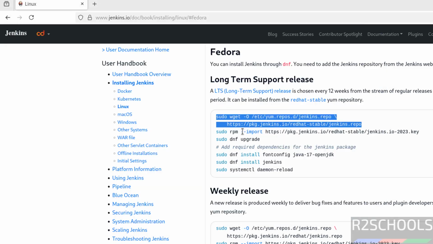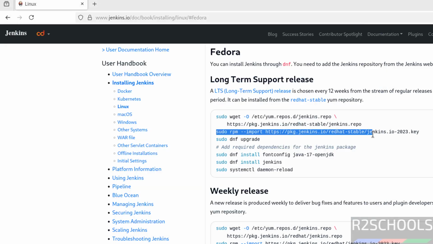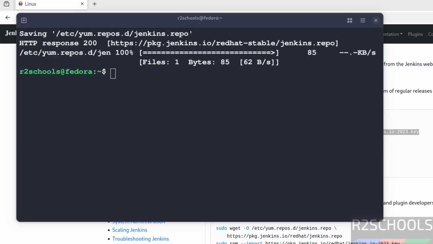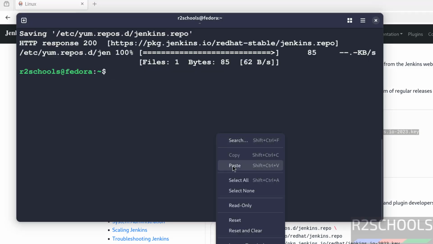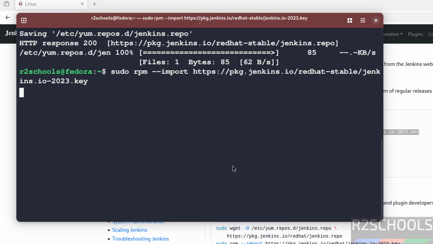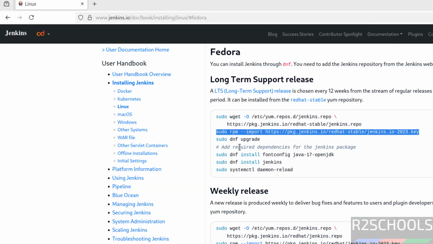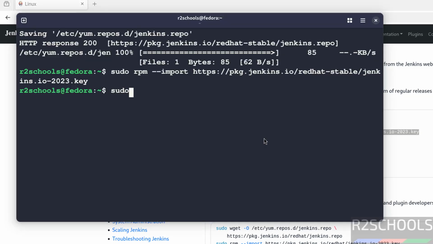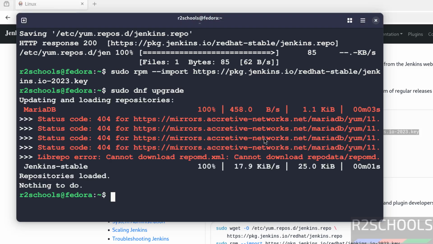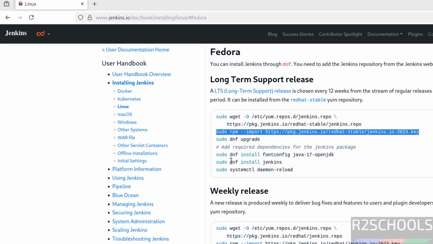It is done. Now import this GPG. Copy it, paste it, hit enter. It is done. Now upgrade the packages. Sudo dnf upgrade. Hit enter. All done. Control A. See, we have already installed Java JDK 21, so no need to run this command.